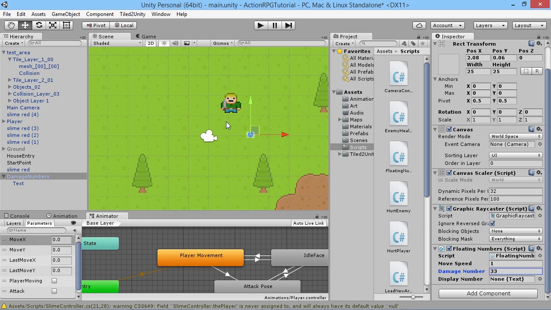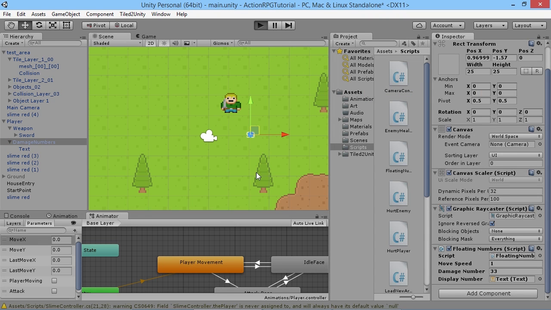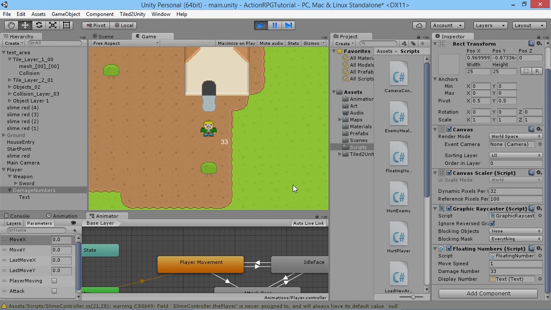When they're actually being created in the game, they'll be generated when we attack something. And then finally, we need to make sure that the display number object is the right one, so we'll grab our text box and slide that into place. Now if we hit play, actually this is going to jump around the world, so just for the moment I'm going to make this a child of the player, because we want it to appear near the player when we start our game. So we should get it saying 33 and floating up the screen. There we go, we got our 33 and it's slowly rising up like that.